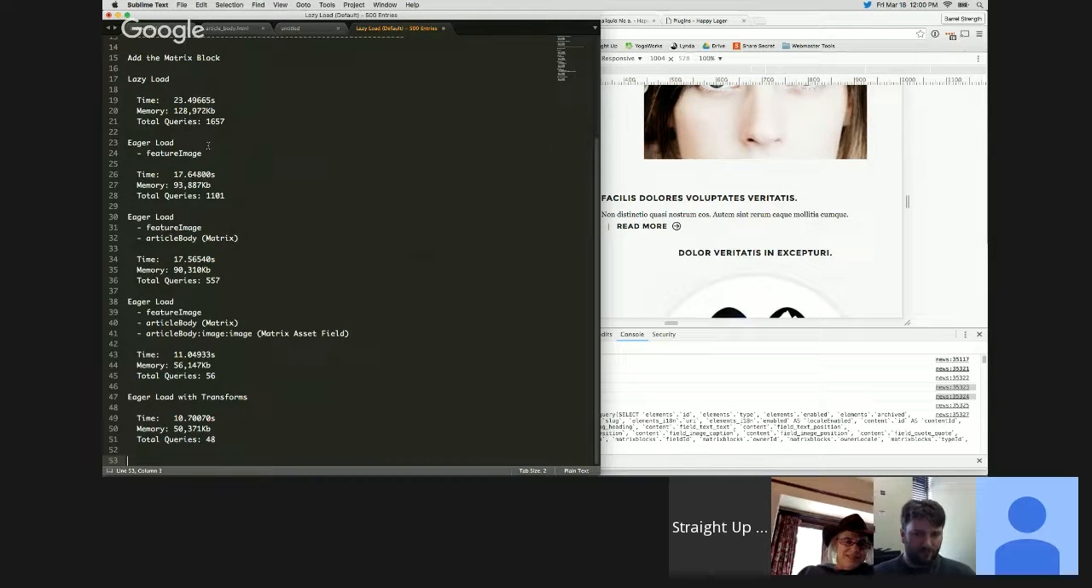This goes through each step of the way, the improvements when we just did the feature image, when we did feature image and article body, all the way down to our matrix asset fields. And then with transforms, which we just did. So pretty impressive. One other question: what happens when we use the cache tag? Can we improve this even farther?